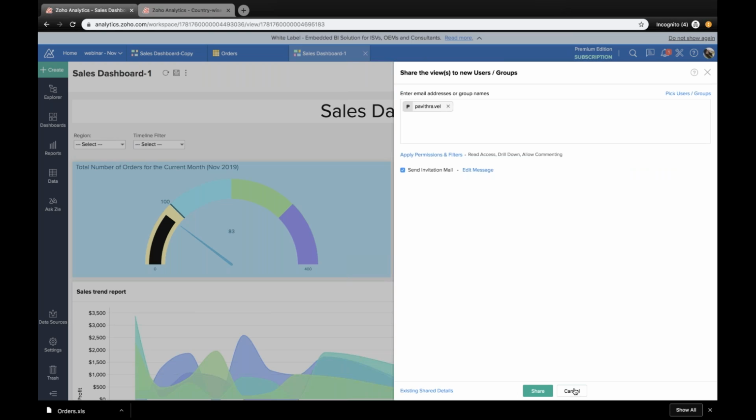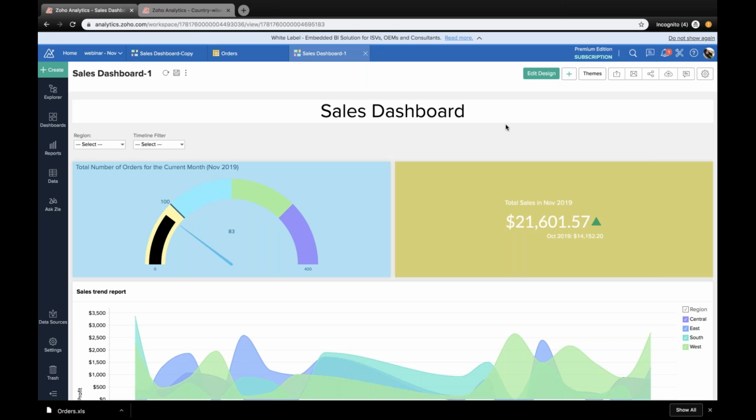And when you share a report, the end user will be able to access this report only by signing into Zoho Analytics. So the number of people with whomever you share, all those people will be considered as a part of your user license as well.